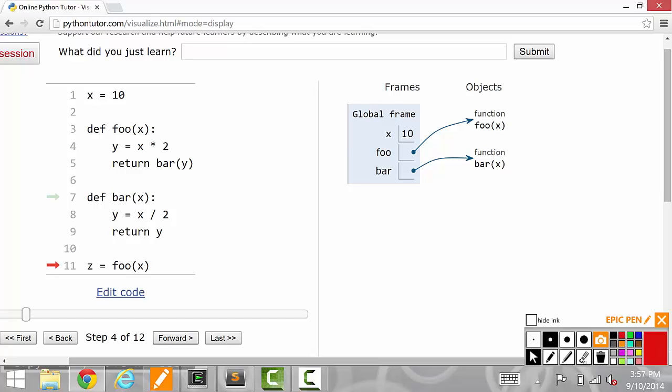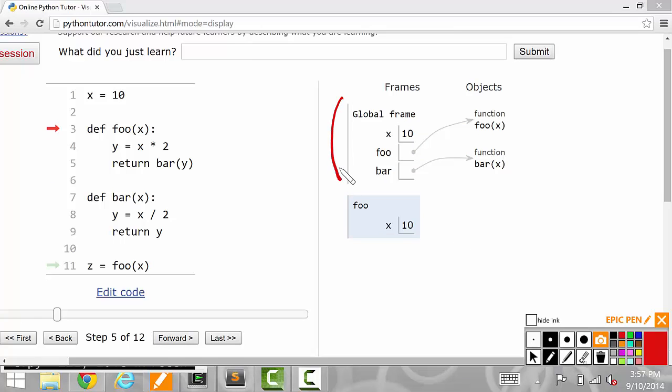Now this line is where we actually call the function, z equals foo of x. So we actually first start by stepping into foo. If you notice, we jump into here, and now this is when we create another frame. So there's a global frame, the stack goes downward, right? And then there's this frame here, it's highlighted. This is the frame for foo.